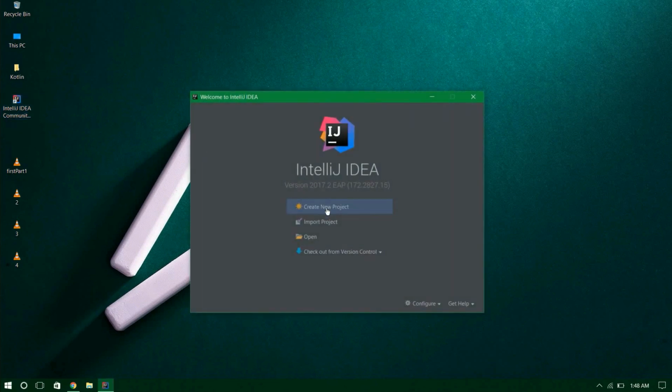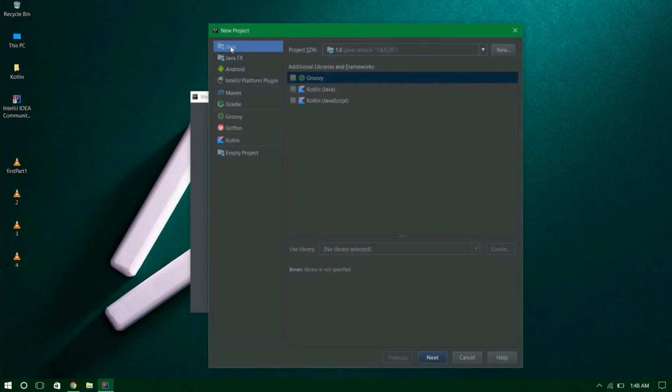Then click on create new project. Then click on Java and Kotlin Java. But one more thing is, to use Kotlin you must have JDK installed in your system. If you have not installed JDK in your system, then you will get an error here. And you will also get a link to download JDK. And if you already have JDK installed in your system, just browse your JDK from here.